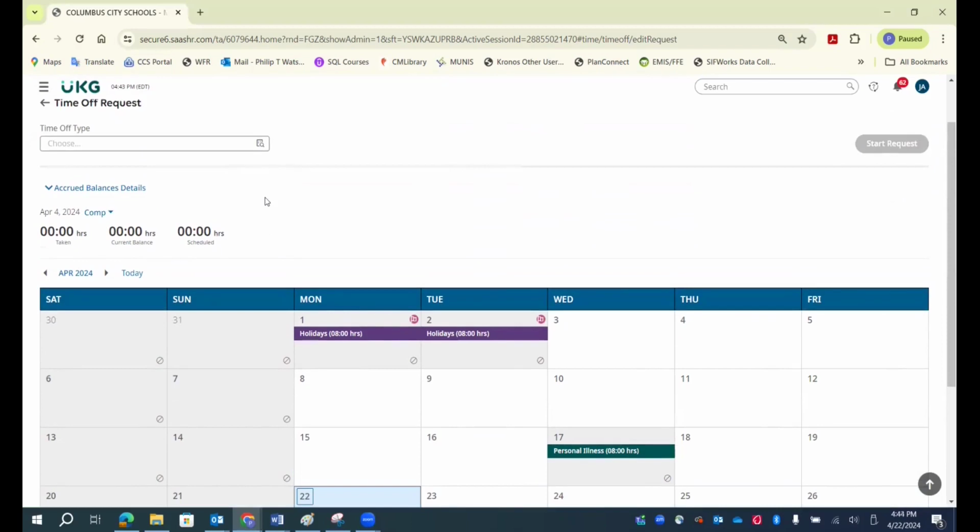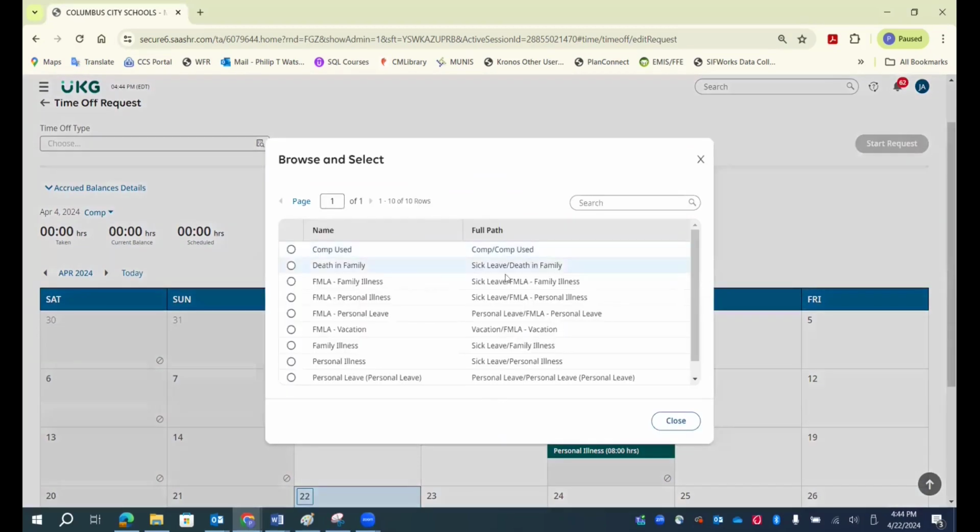Click the icon in the Time Off Type field and select the time off type you wish to use. Submit FMLA-related time off requests in Kronos only if you have received HR approval for your FMLA leave request. Please also note that unpaid time off codes and some less commonly used paid time off codes are not available for selection here using Kronos Self-Service.